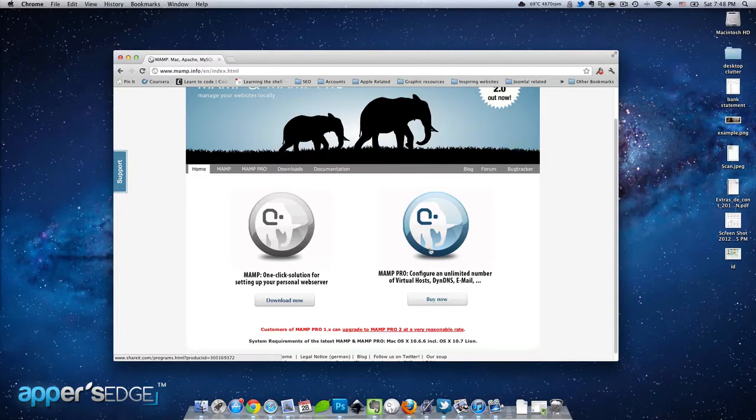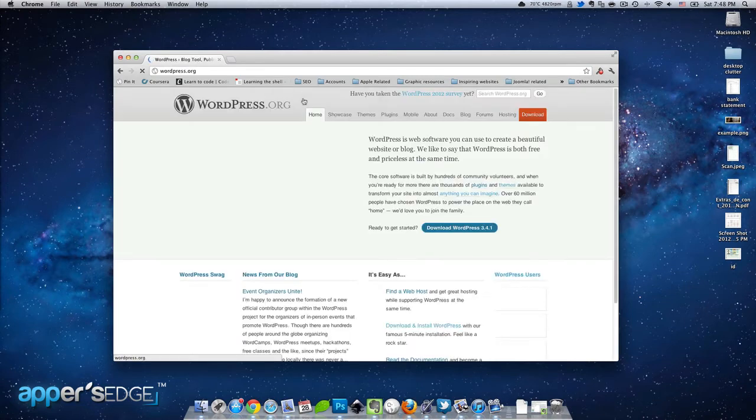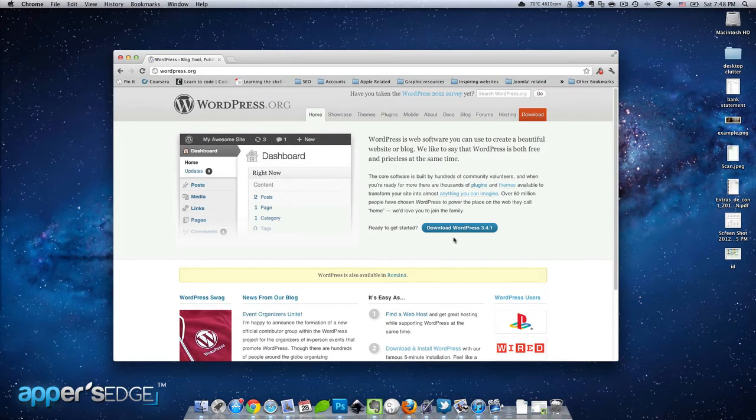You don't have to download the MAMP Pro version, the free version works okay as well. I won't be downloading MAMP now because I already have it installed on my Mac. Next, we will download and install MAMP, and after it is installed, we need to go to www.wordpress.org and download the latest version of WordPress.